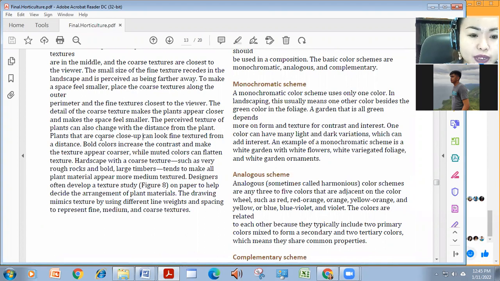And coarse up close can look like fine texture from a distance, while bold colors increase the contrast and make the texture appear coarse. So even with the application of color, this can affect the texture, no? While muted colors can flatten the texture, and hardscape with a coarse texture such as very rough rocks and bold large timbers will make plants appear more medium texture.